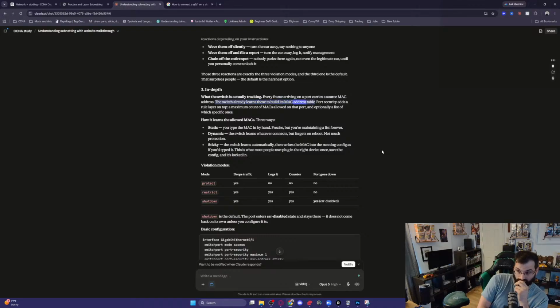The switch already learns these to build its MAC address table. Port security adds a rule layer on top: a maximum count of MACs allowed on that port, and optionally a list of which specific ones. How it learns the allowed MACs, three ways. Static: you type the MAC in by hand. Precise, but you're maintaining a list forever. Dynamic: the switch learns whatever connects, but forgets on reboot. Not much protection. Sticky: the switch learns automatically, then writes the MAC into the running config as if you typed it. This is what most people use. Plug in the right device once, save the config, and it's locked in.